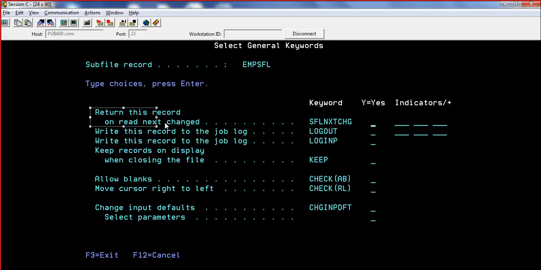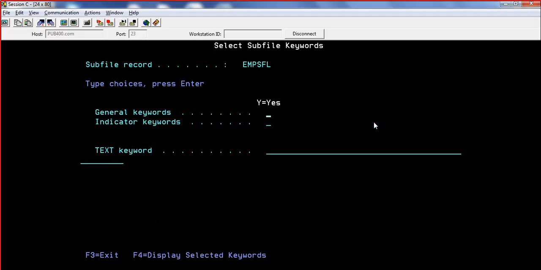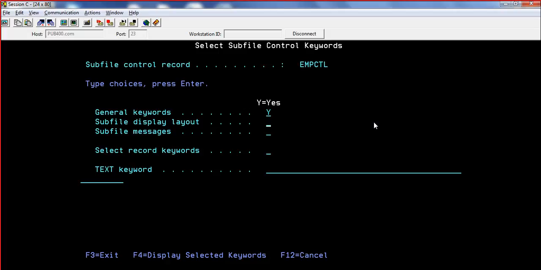Okay, this is SFLNXTCHG. We are going to use this. I am selecting this, but I will explain a little later when we face the issue. At that time, I will explain what exactly SFLNXTCHG is. But I am selecting this. Okay. Coming to this one.